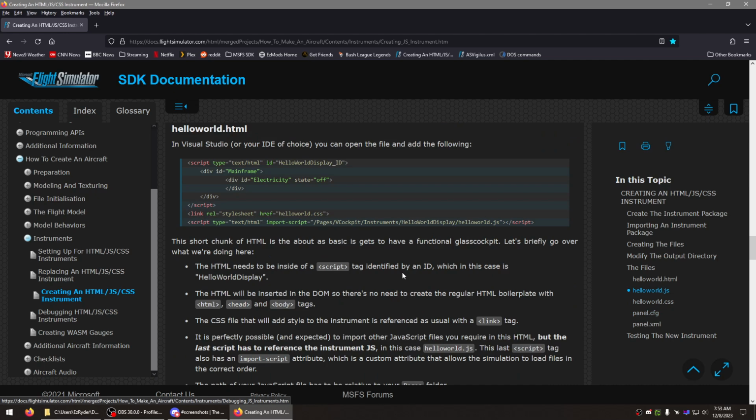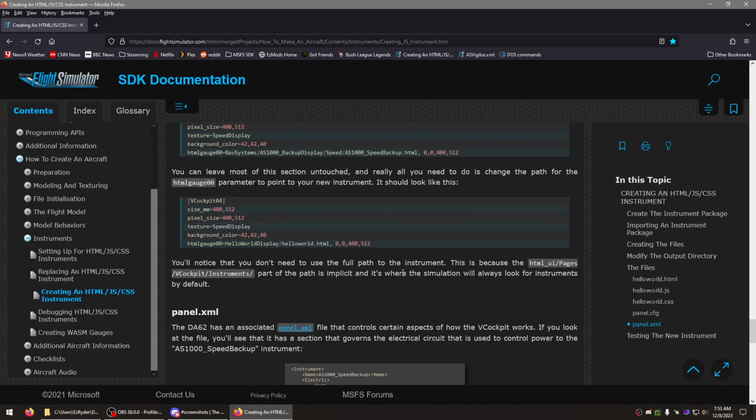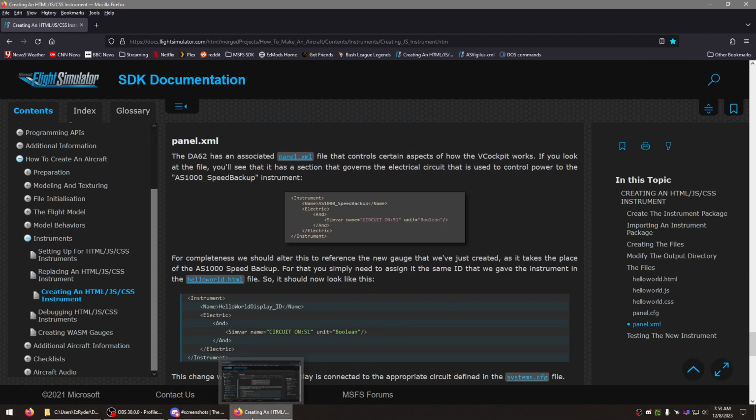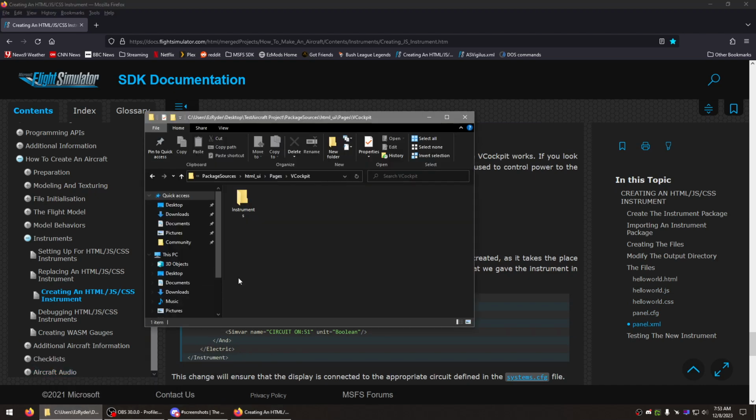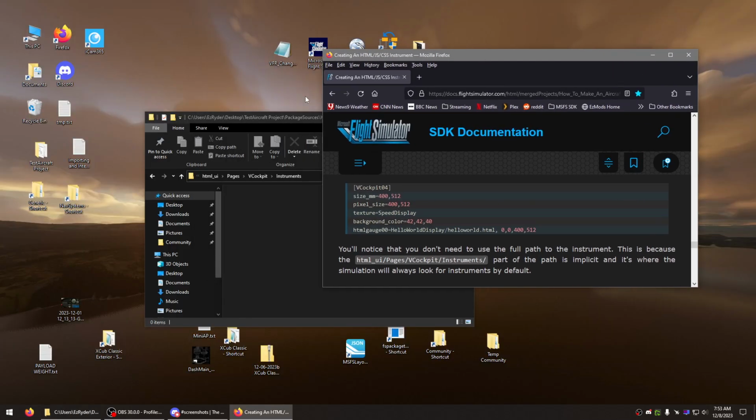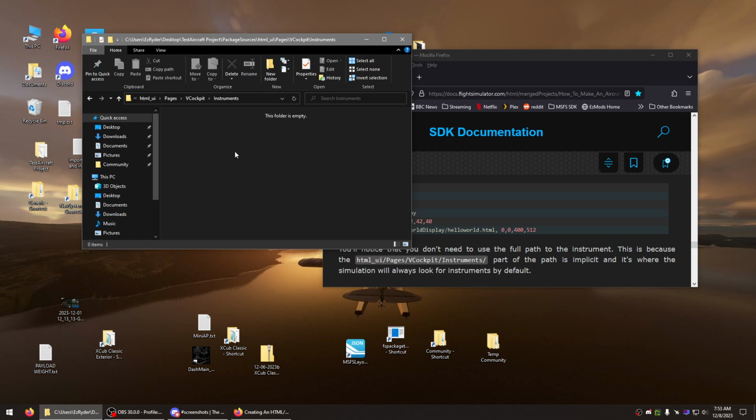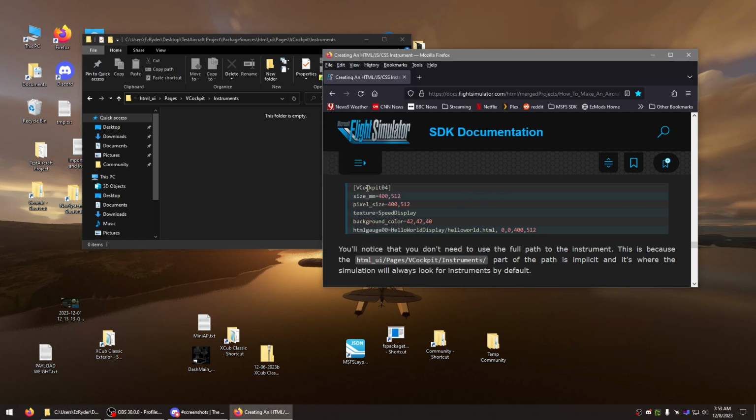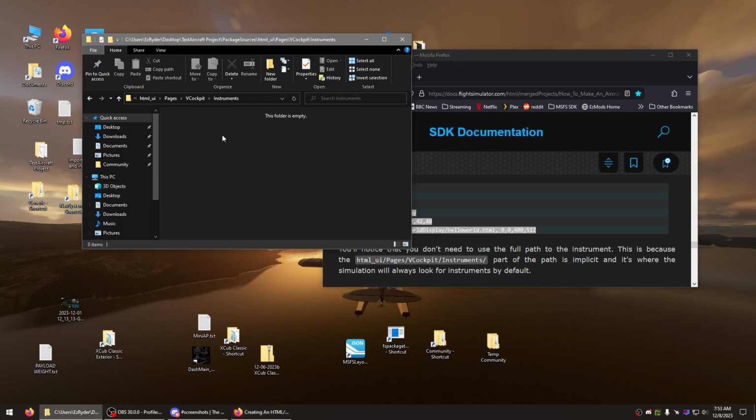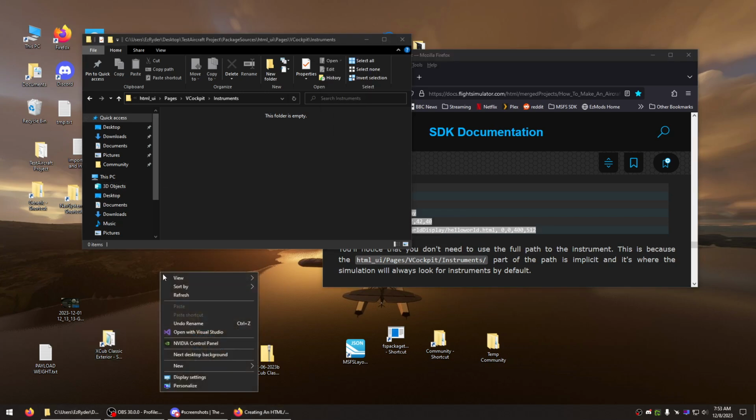So by putting it in this specific folder here, and our output obviously, but I've already got it duplicated, we don't have to use the full path in the panel config, which is what this is talking about here. This is our panel config. Well, let's create our panel config. Well, I'm not in the right directory.